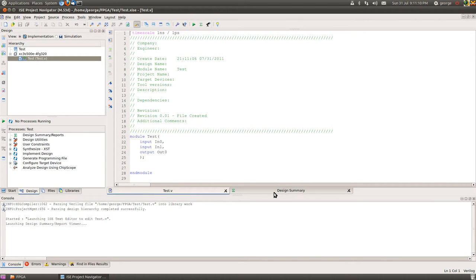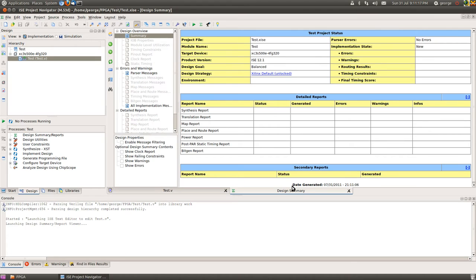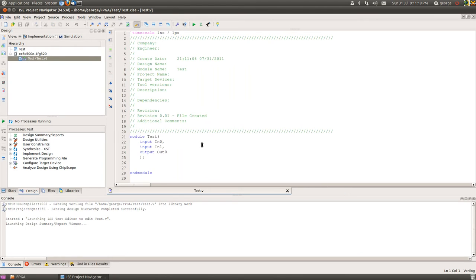Okay, so this is the source code test.v. And it's also given us a design summary as well, which we can close at the moment. We don't need that cluttering up our workspace.